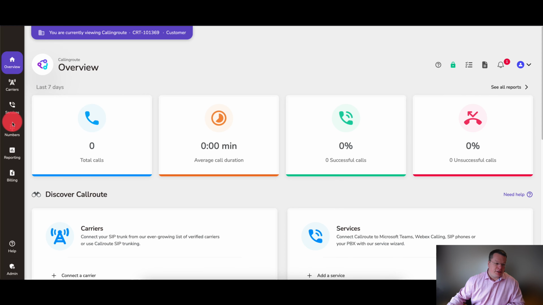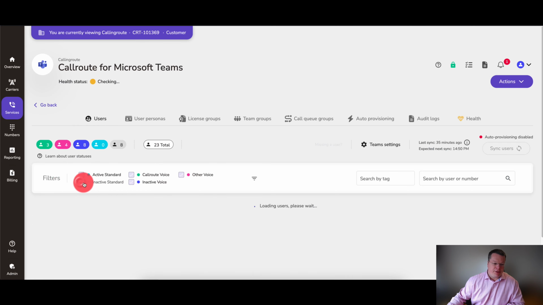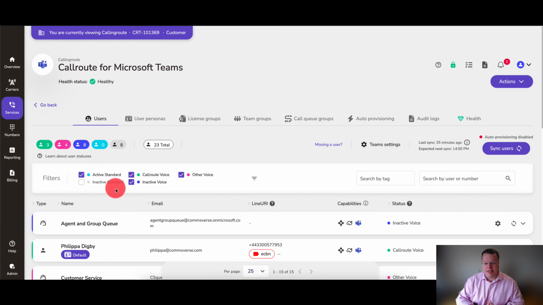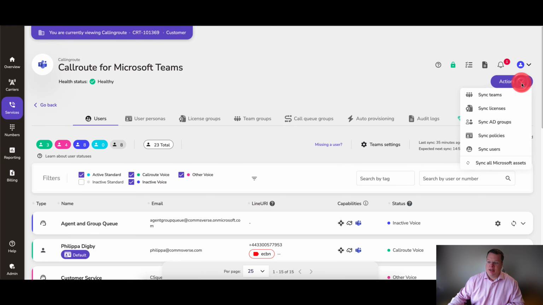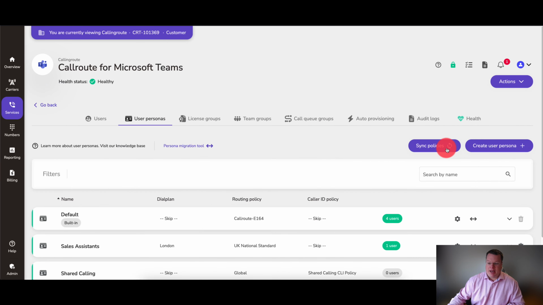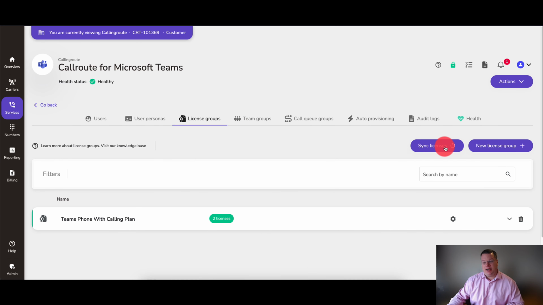So the first feature that we've released, and it's really just a visual representation in the UI, is that on the team service admin, we have a new button up here called Actions, which when you expand, you can now synchronize all your Microsoft licenses, your policies in Teams, your Teams group, your Teams in Teams, and your call queues. Previously, you would have to go to each of these tabs over here and individually click the Sync Policies button in each of these tabs to bring in these new changes.